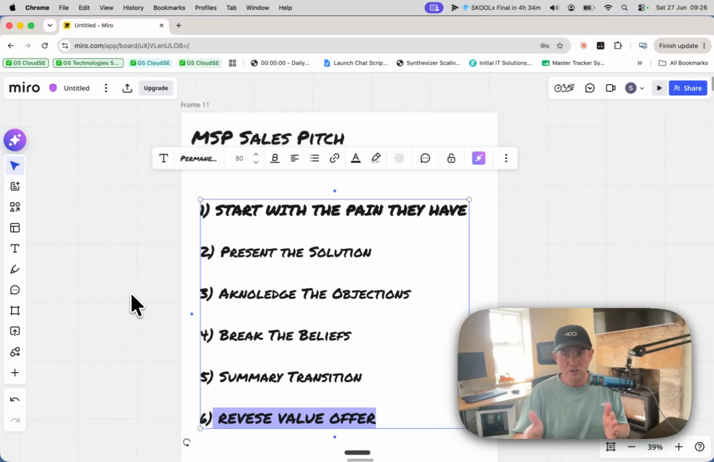You present your solution, 30 to 60 seconds. You acknowledge the biggest objections with that solution, and you break the beliefs around each of those objections, with evidence, not just saying, you really need this. No, you need evidence. Then you do the summary transition, which I'm taking you through right now, and then we do the reverse value offer.